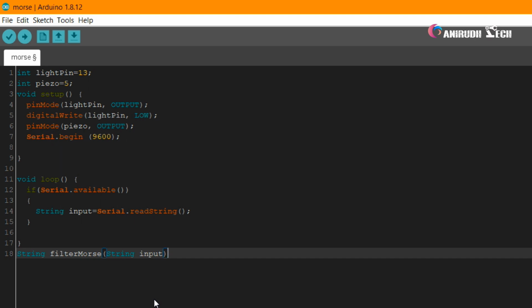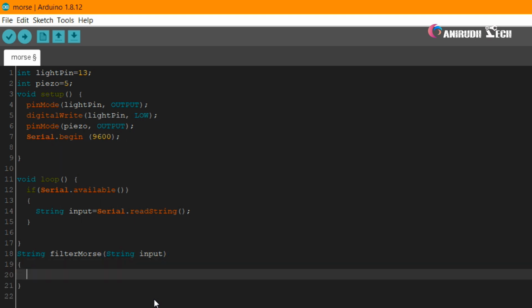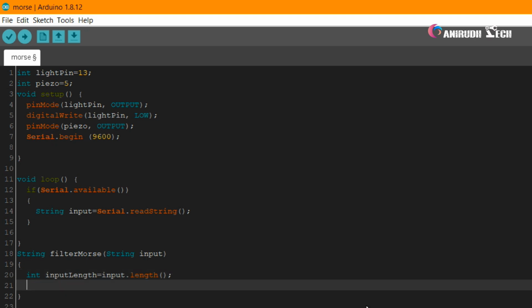Now we want to write a loop. Before that, we want to get the input length, that is, the length of the string. I am declaring another variable, inputLength, of type int, and initializing it as input.length. The length function is used here for getting the length of the string, so we will get the length of the string in the inputLength variable. Then for (int i = 0; i < inputLength; i++), just iterate it.